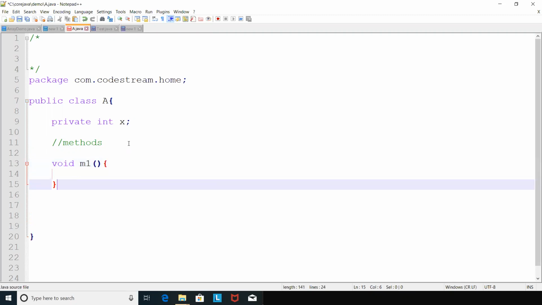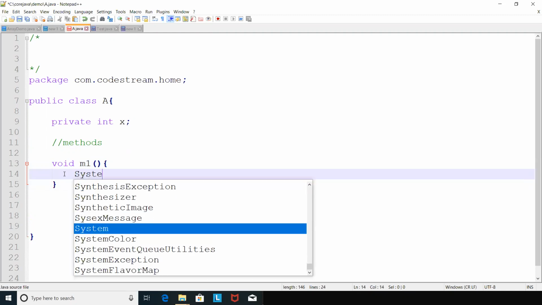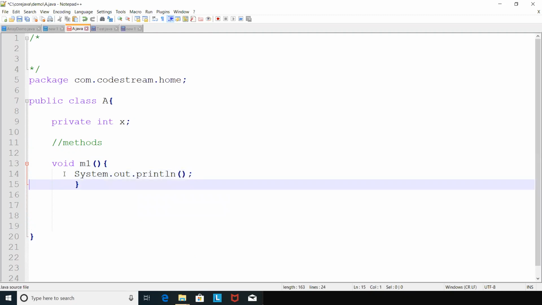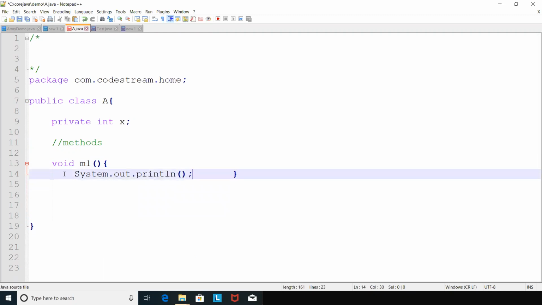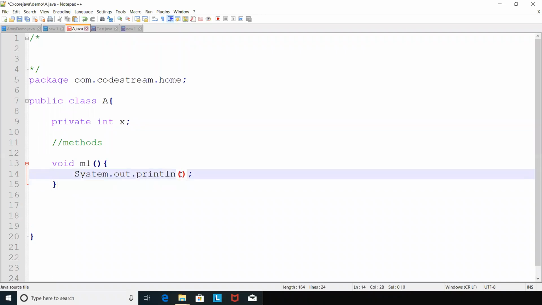Now, if I want to use this, I can use it with System.out.println. This is at the method level, so we cannot use this from another level. We are trying to access it now.